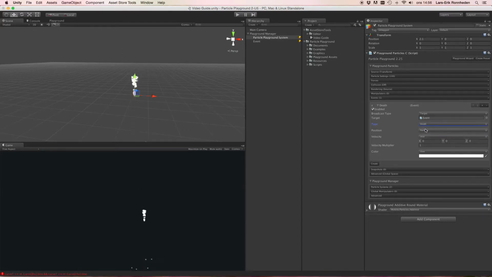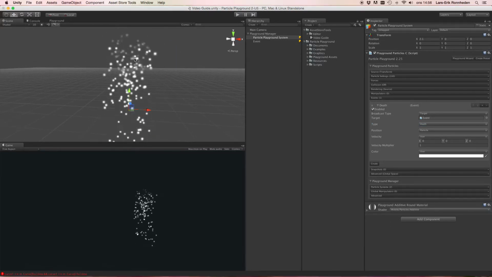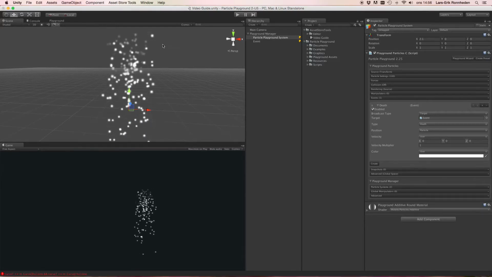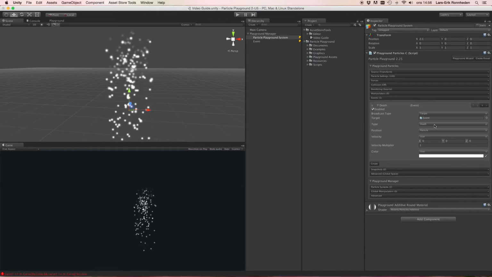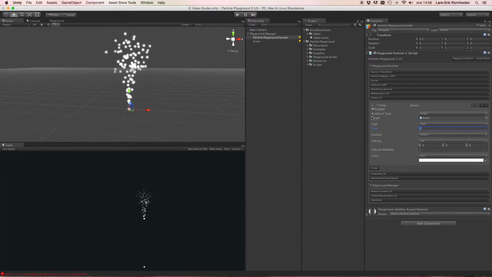Let's change this to death instead, and you'll see that it starts to create these birth positions or emission calls from the particle death position. And you can also have collision, which will create emission calls for when a particle collides. And you can have timed events.